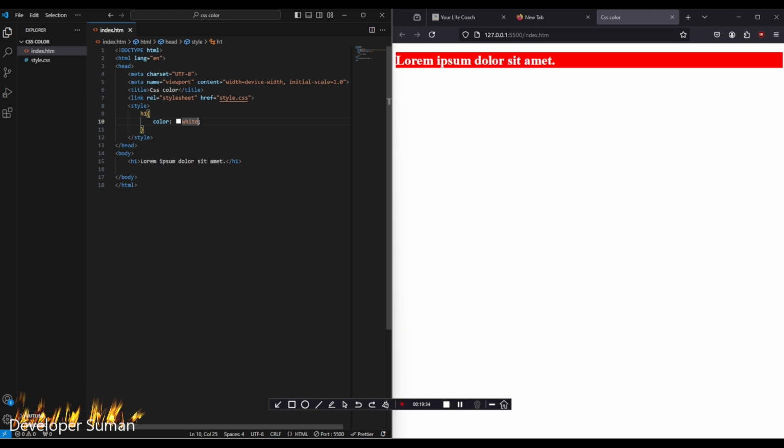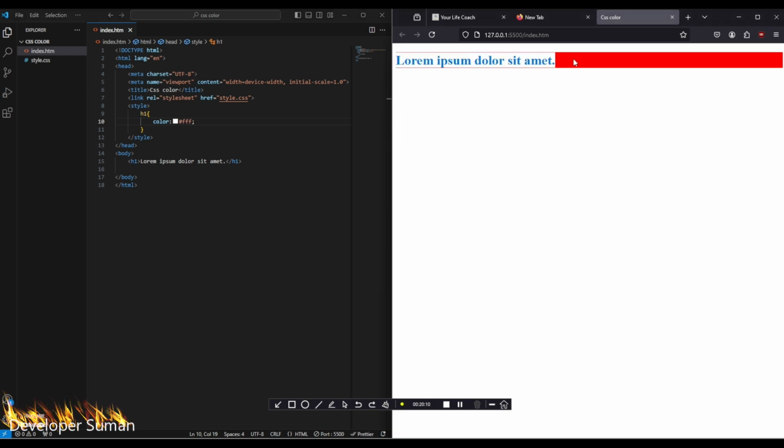One is RGB, another one is hex value, another one is HSL value, and another one is RGBA. What is RGBA? I am going to explain it later. First I am going to teach you hex value, hex code. If I write here, let's say, FFF, as you can see, guys, I have achieved the same thing. I have got the same color on my browser, that is white.